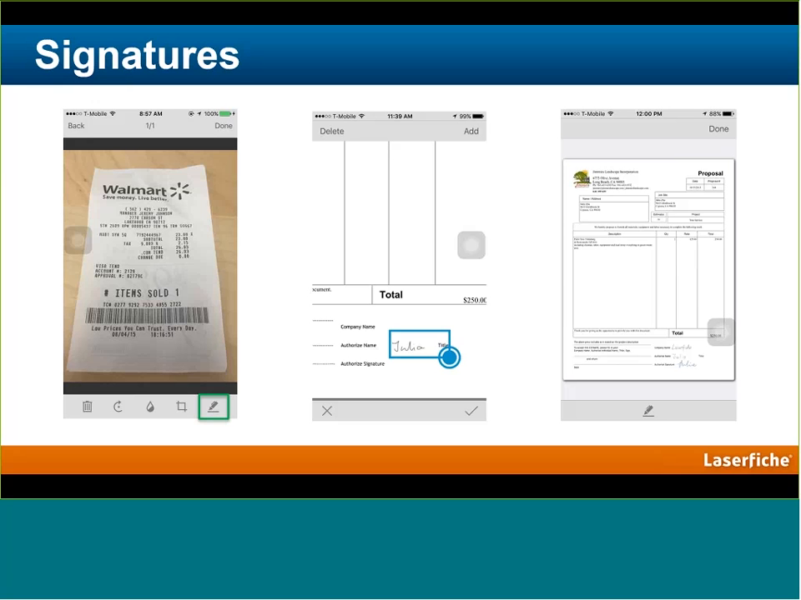Signatures can be added when editing photos and documents for import into the Laserfiche document repository, as forms attachments, or even completely offline through Quick Capture.